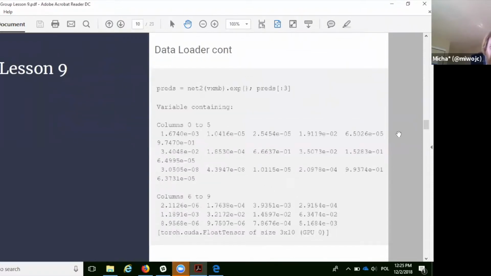So then he gets predictions from that. What is the VX MB? Oh, that was the variable. Okay, he uses that to get the predictions, and then he plots just 3 rows of the prediction. So the prediction here, the digit on the image, will be the one with the highest probability. So once we get the predictions, we need to find out which one of those is the highest.